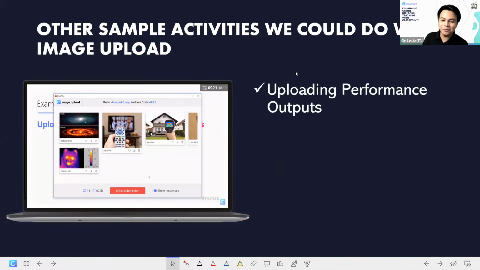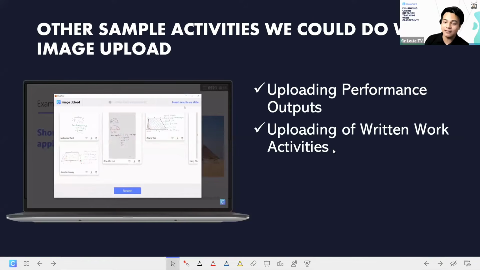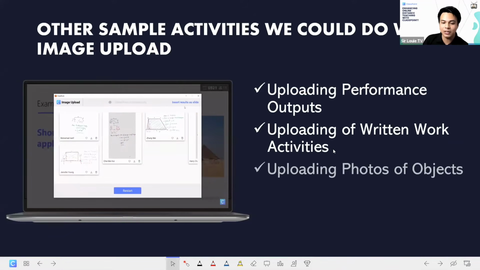So uploading of performance output. Thank you, Ms. Stephanie, na real-time update tayo sa Facebook Messenger. Okay. Uploading of performance output, katulad ng sinabi ko kanina, pwede tayo magpa-upload ng output sa kanila ng written work activities natin, mas lalo na kapag mga computation.